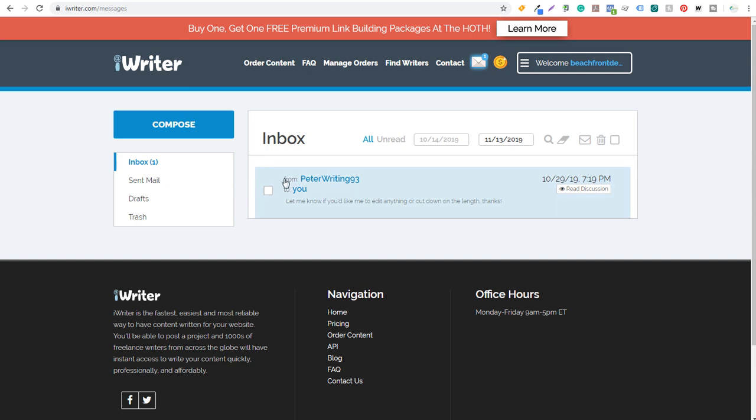So you can see an inbox. Sometimes you'll get someone saying, let me know if you want me to edit anything or cut down on the length. Thanks. A lot of writers just don't want you to reject their articles and don't want you to rate them down because it ends up hurting them in the long run. So this is iWriter. This is how to get content from iWriter.